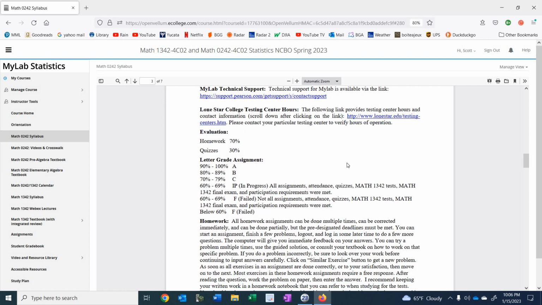Now, in terms of grading, you're going to be given a grade for both classes. This is the grade evaluation for Math 0242. It's going to be 70% homework, and then 30% will be from your quizzes. Notice there are no tests in Math 0242. It's just homework and quizzes, right? 70% homework and 30% quizzes. I use the 10-point scale to determine your letter grade.